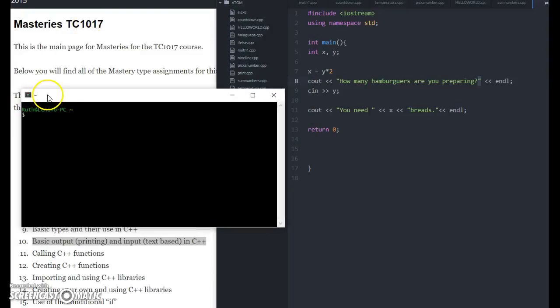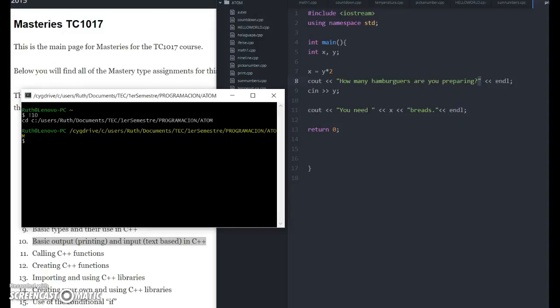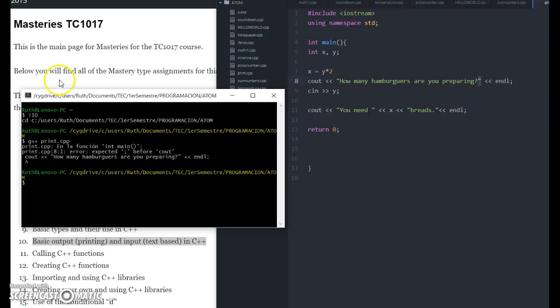Right here, first you open your directory wherever you have them. I have them right there, and we compile: g++ print.cpp. Let's hope nothing is missing.